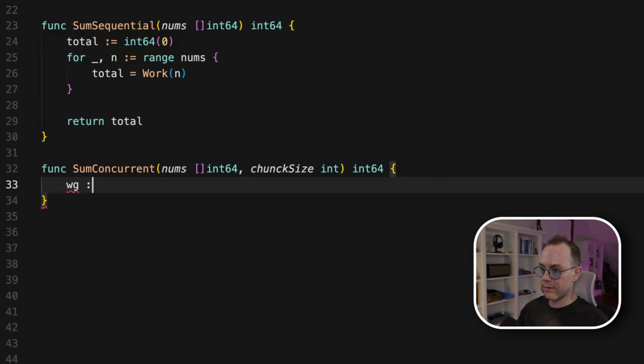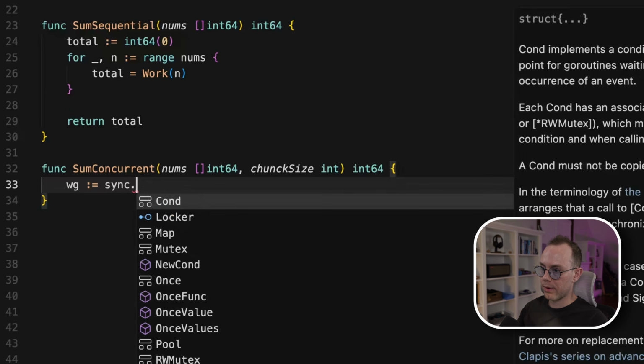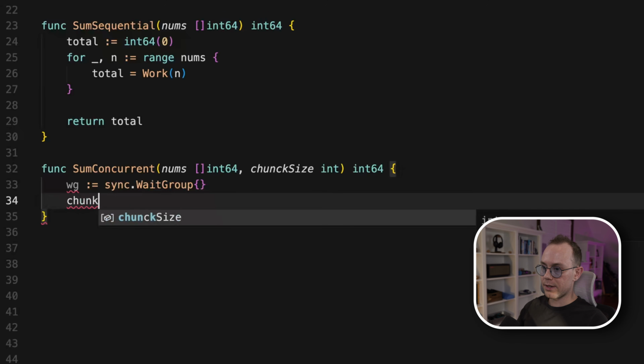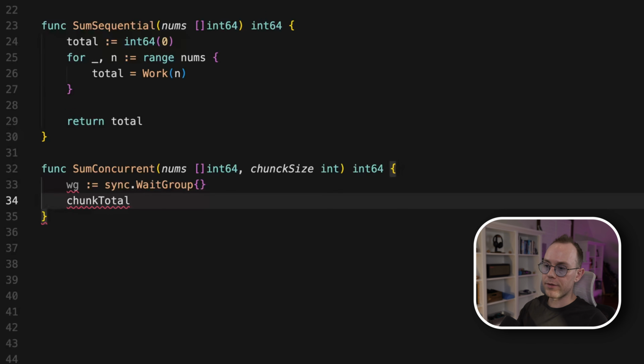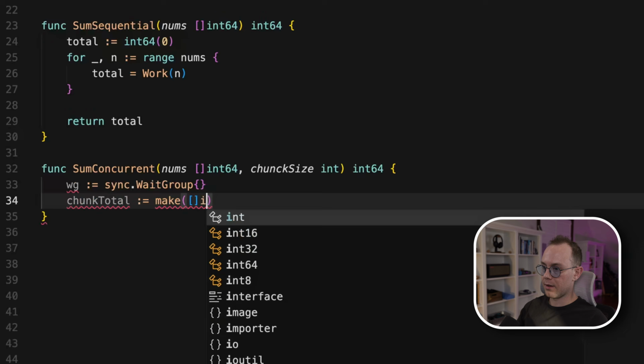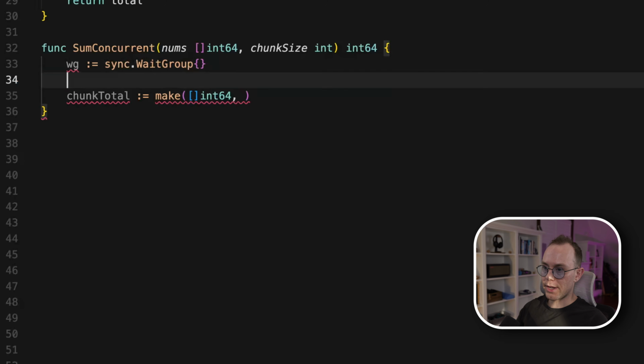So for the implementation, first we need a wait group. Then we need a slice to store the totals from each chunk. And the length of this slice is going to be the number of chunks.